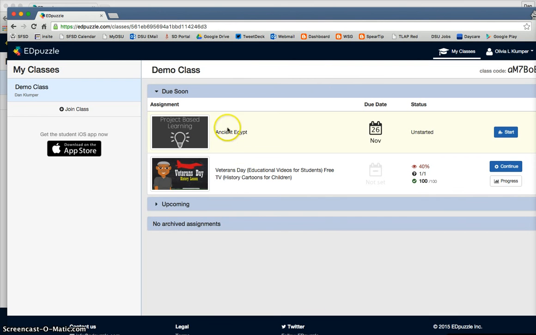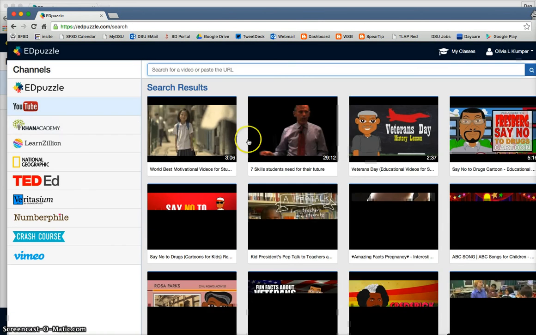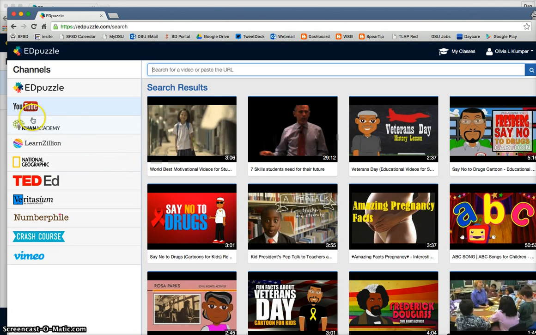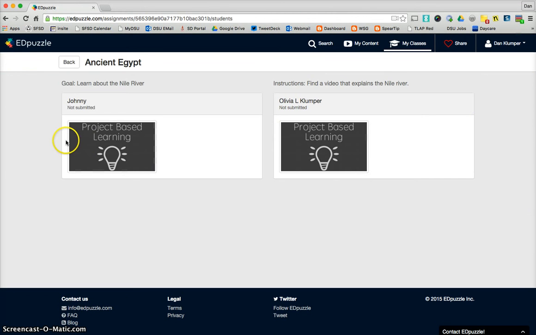They have a project now that's assigned, and they're going to start the project. They get the goal, the instructions, and then we can go ahead and go start. And now they have to search and find a video about the Nile River, and they can use the features that we just went through. All right, and same thing for this. Progress shows you if they've submitted it. Obviously, neither one have submitted, but you can see and watch and check out their video project.